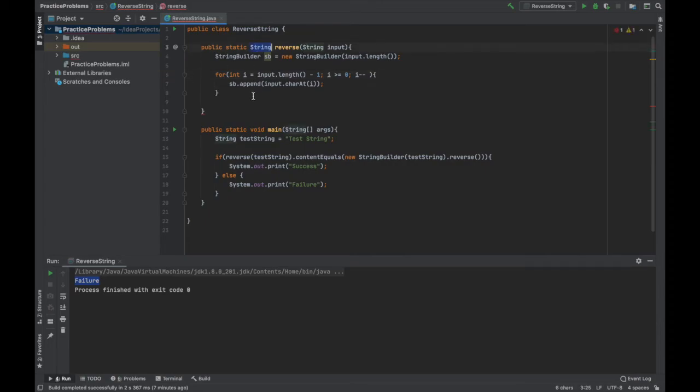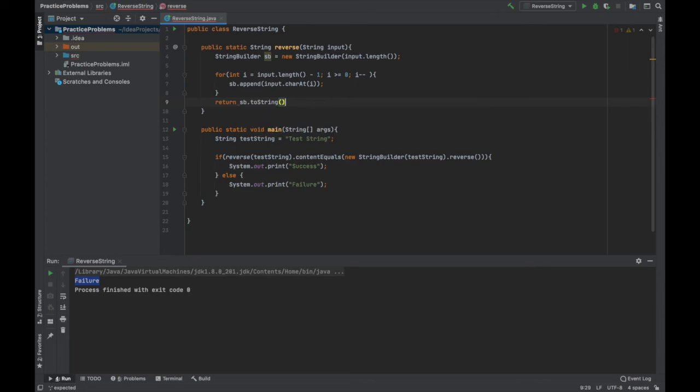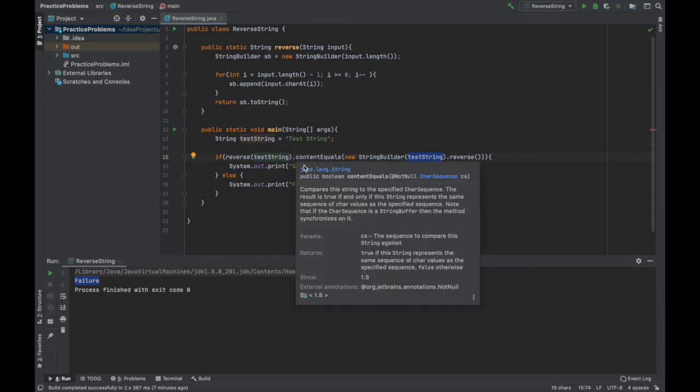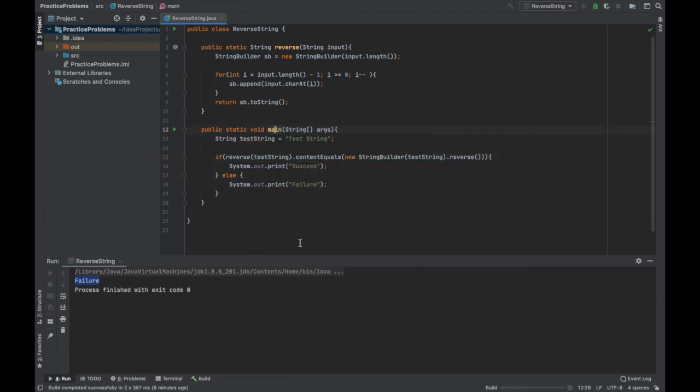Now we know we need to return a string, so we can get this all out and finished by doing return sb.toString. And this will return a string of the string builder that we built. Now, again, like we said, we already know that this works for sure. So if we use our method passing in the same test string into both, at this point we should see success. So let's give it a try. Success. Great. So it looks like we are correctly reversing a string.